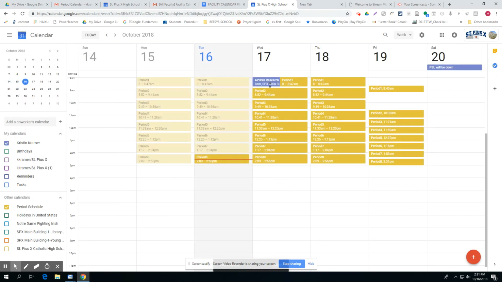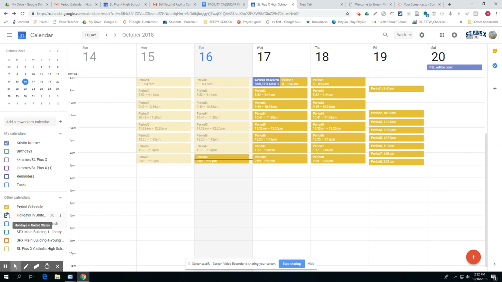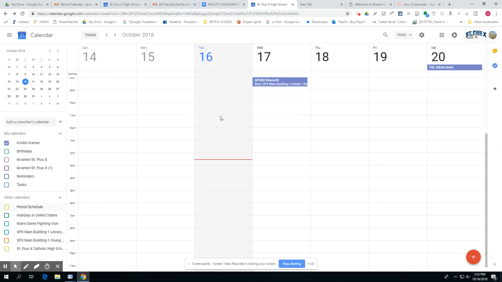So now she's got something scheduled on her calendar for APUSH. It will also be on the main building library's calendar, which you can't see because it's not one of your calendars, but that way you know you have scheduled the space. And when you click on here, it will tell you what space you scheduled. When you are done, the best thing to do again is uncheck period scheduler.